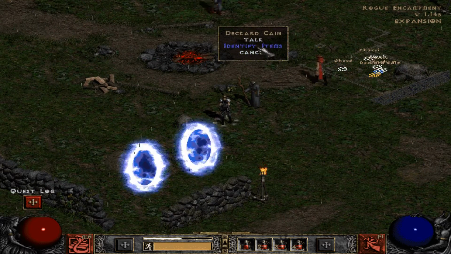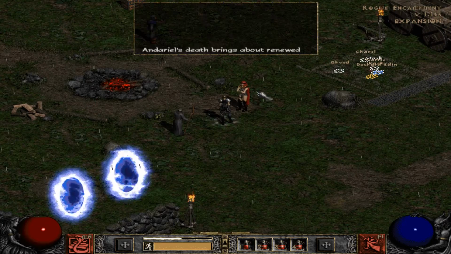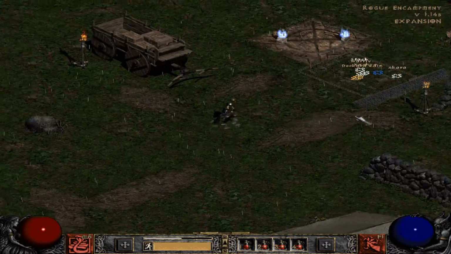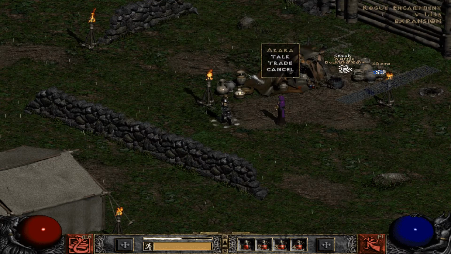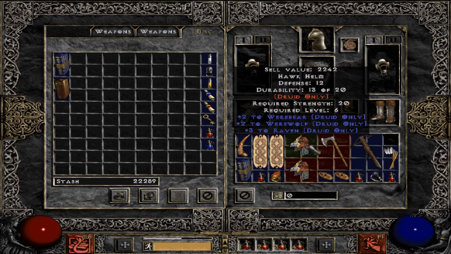This is a great victory indeed. Andariel. Yes, Andariel's death brings new life. Finally, we may rejoice. Yes. Yes, yes. Rejoice all you want.